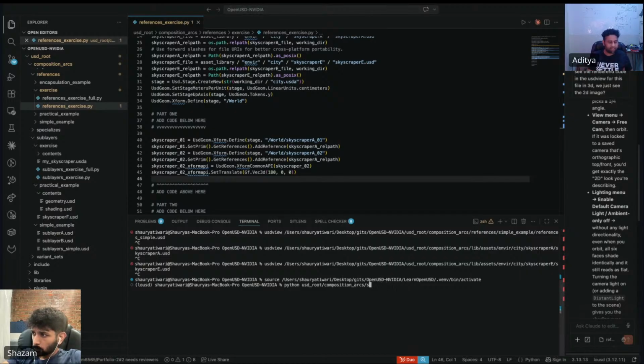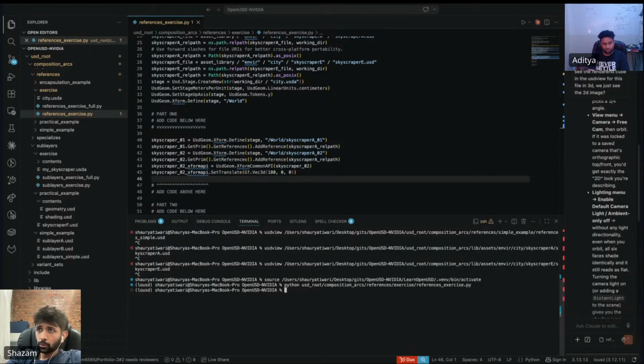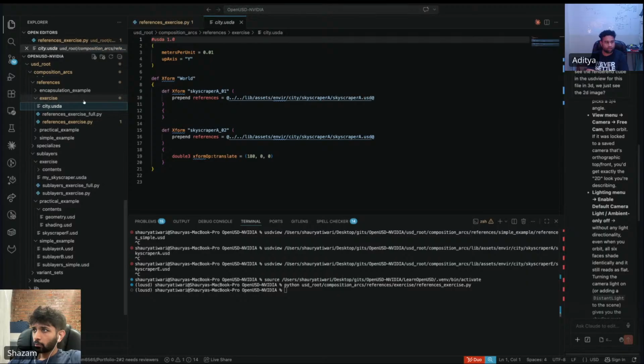Where did we set this up? References, exercises, reference exercise dot py. I ran this, and then where did it create it? I think in the same exercise file folder. City.usd, right? Yeah, take a look.